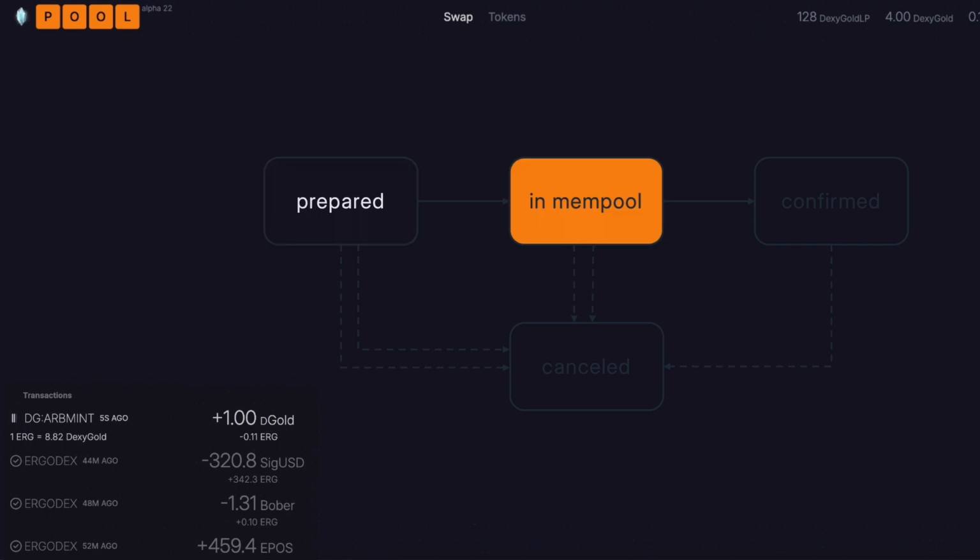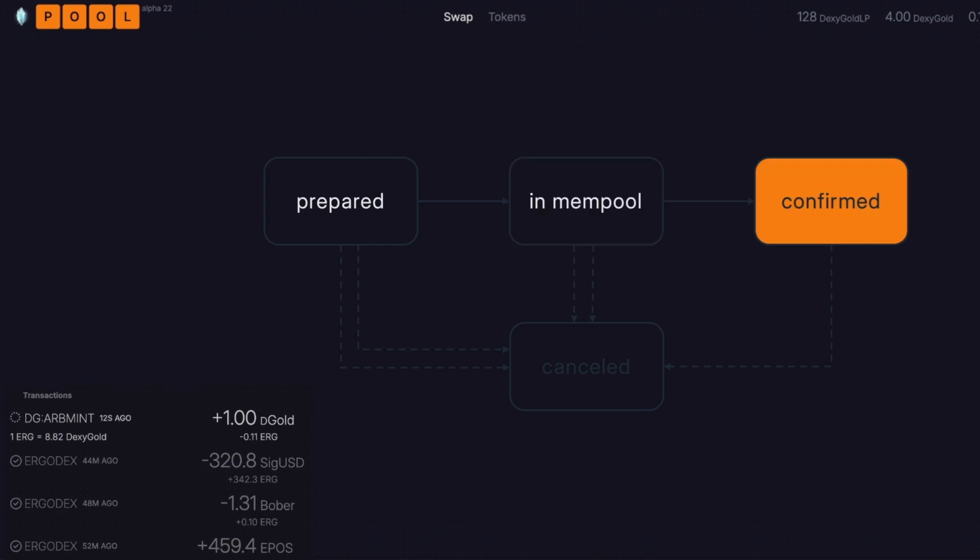After the user sends the transaction, it moves to the in mempool status. The status icon switches to a circular loader. When the transaction is successfully included in a block, its status changes to confirmed. The transition is accompanied by a double blink with green highlighting, and the icon turns into a check mark.